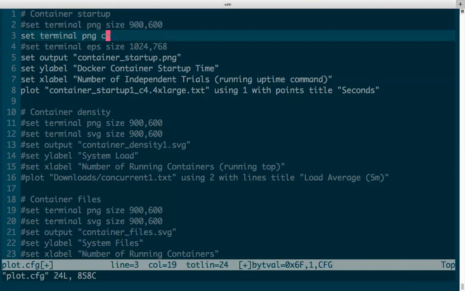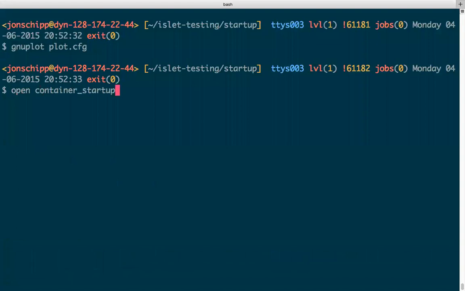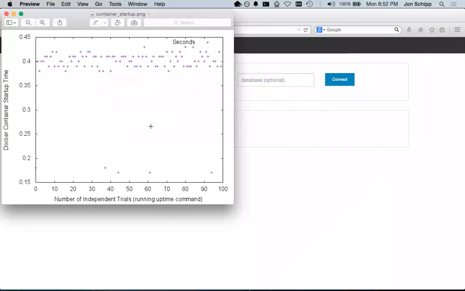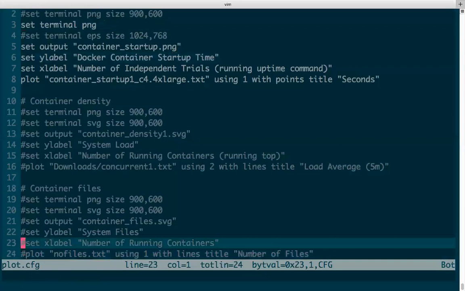Okay, so now we do it, and now it generates the PNG, .png, and then we have the same version of the graph in a PNG file. You can do other formats. So let's do one more example.